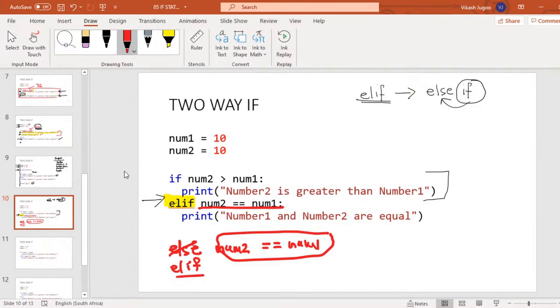So let's look at this and let's see what gets output in this case and what is the implication of using something like this. So num1 is 10, num2 is 10. So both num1 and num2 have the same value. Then we're checking, is num1 greater than num2? Condition is false. So it means I go to the else if. Is num2 equal to num1? Both are 10. And that is true. And because that is true, it's going to print this statement here, and it's going to say number 1 and number 2 are equal. So that's your else if.